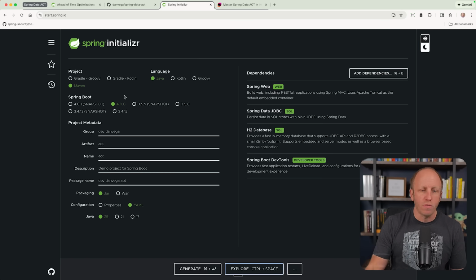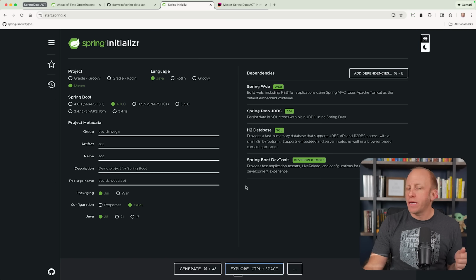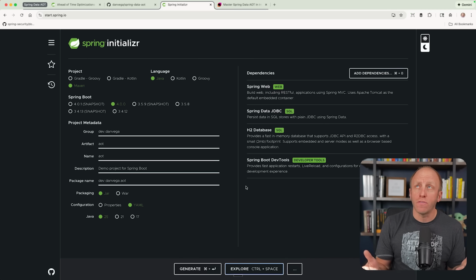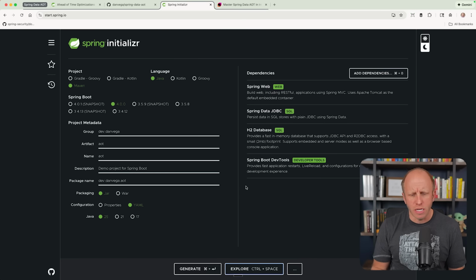I'm using Spring Boot 4. That is going to pick up the version of Spring Data that has the AOT repositories. I'll fill in some metadata about this. And the application that we're going to build is going to use Spring Web, Spring Data JDBC. This will work with a few different flavors of Spring Data. I know JPA is one of them. I'll have to look at the documentation for exactly which versions are supported.